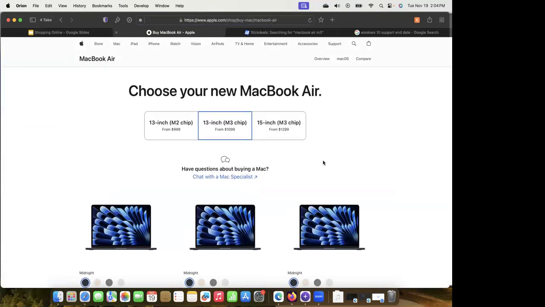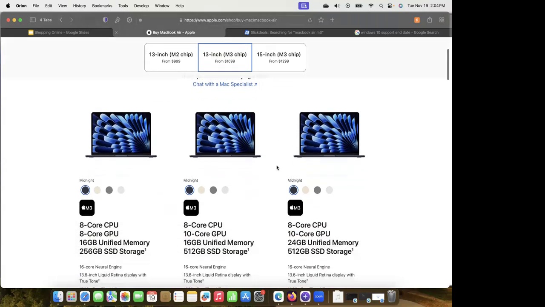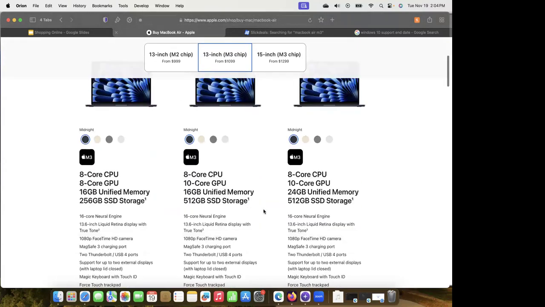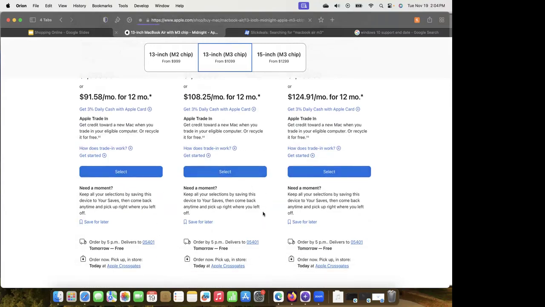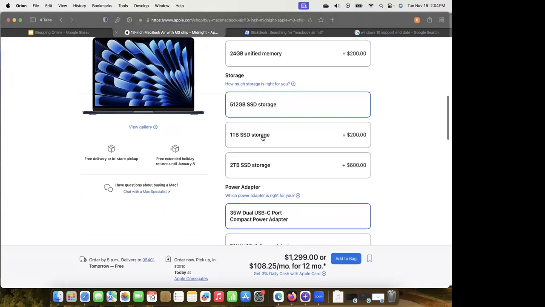If you don't want to think about it too much, I would say just buy whichever size MacBook Air, and by size I mean 13-inch or 15-inch, that screen size that you want. If you specifically want to store a lot of photos, what you would do then is go down to storage and buy the 1 terabyte solid state drive upgrade for $200. And that would make your computer able to handle a lot more photos.